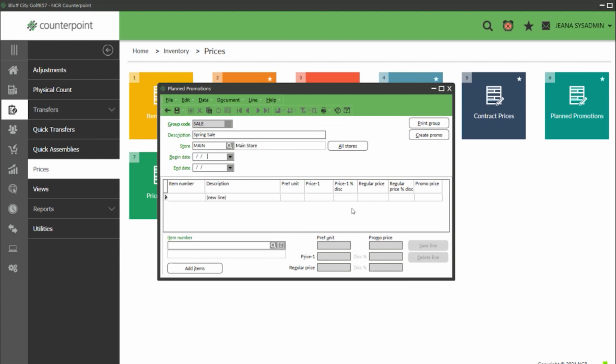Maybe you want it to be forever. And here you don't have the forever option, so you have to put something here. So I'm just going to say from today to the end of the year, but again, I can change it. Also, is this going to apply to all stores or just one store? So if you have more than one store and you want the sale to apply to all stores, you just click on this button.